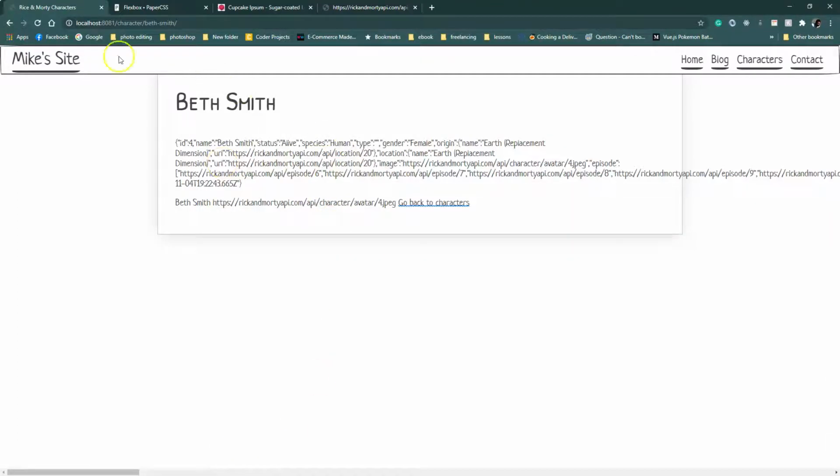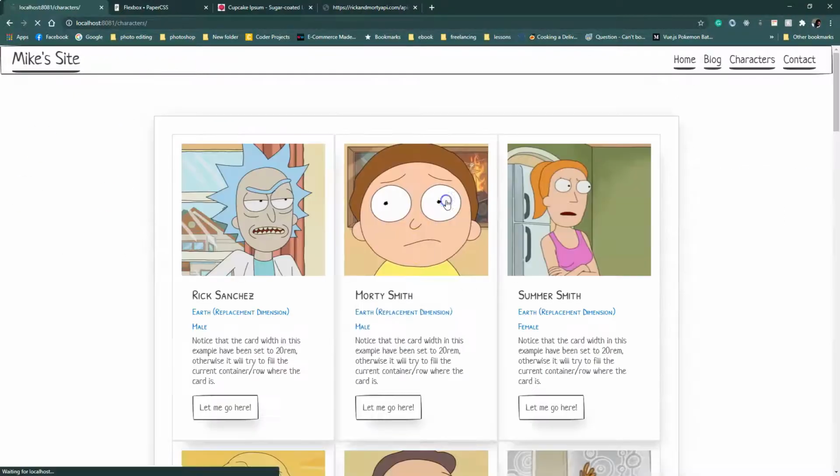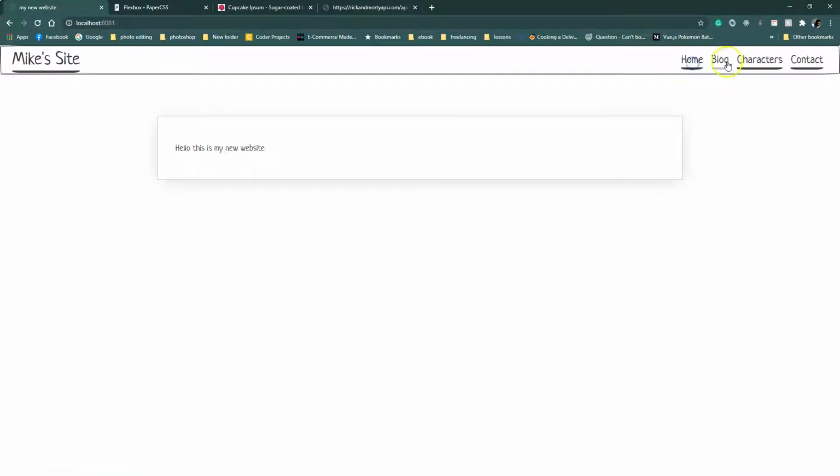You can go see Beth. You would have to go through and make Beth look a little bit better. Go back to characters and you have all your characters. So the character page is looking pretty good. The blog page is good.